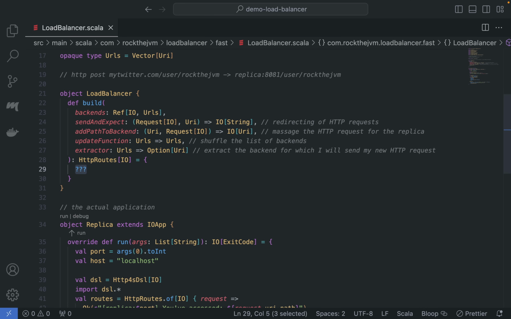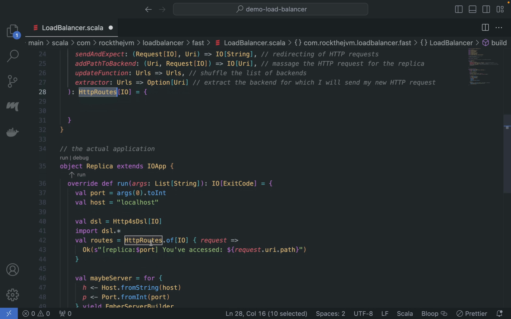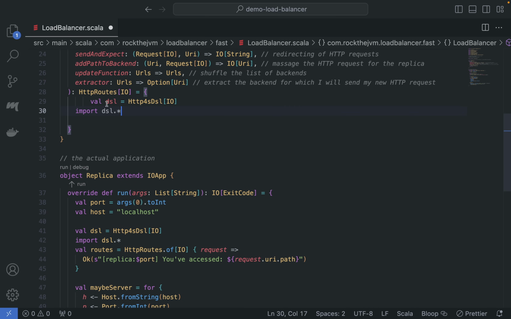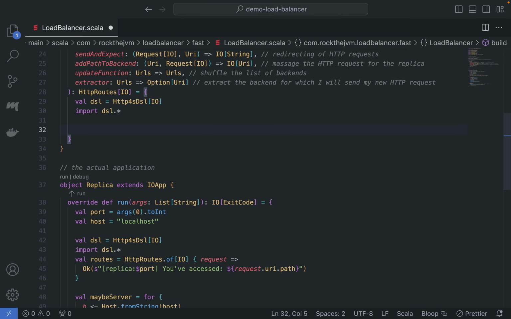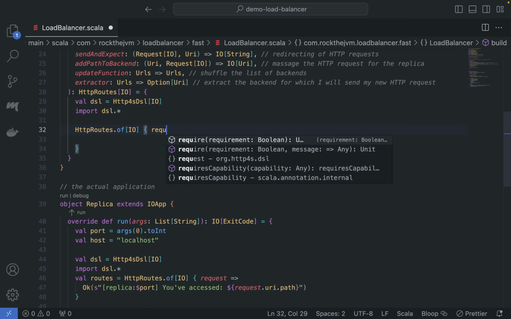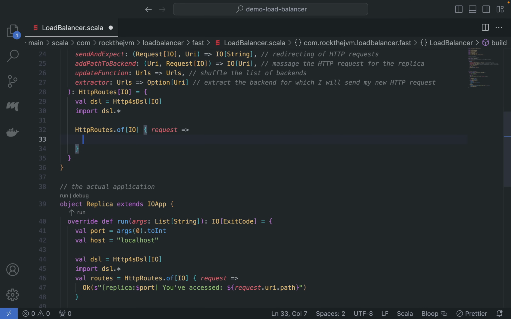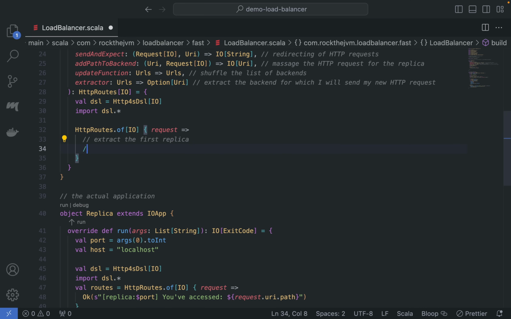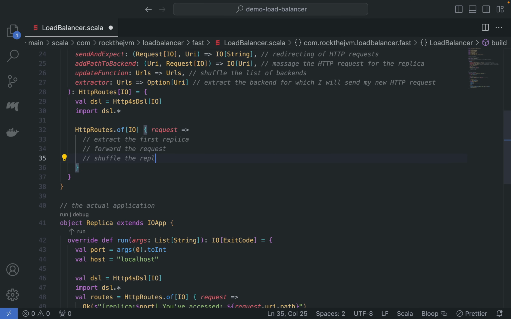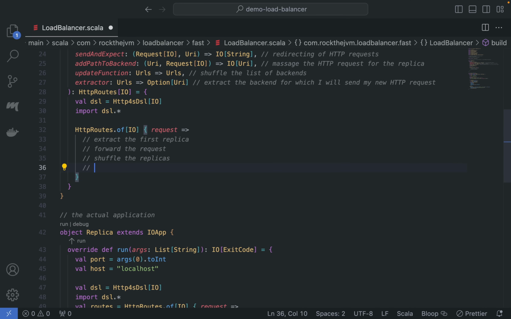Well, first of all, I need to create an HTTP route. So I'm going to create an Http4s DSL as before. So I'm going to have my Http4s DSL, and I am going to create HttpRoutes of IO. And given the request, I need to do a bunch of things. First, I need to extract the first replica, forward the request, shuffle the replicas, and return the response to the user.